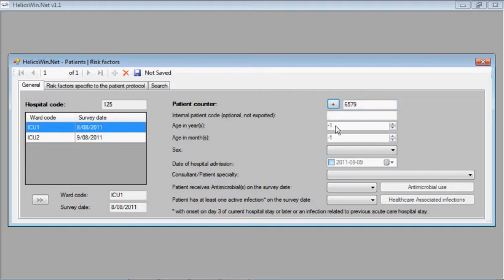Next, you are asked to give the internal patient code. You will not find this on the patient form, Form A. In fact, this field has not come up anywhere in the protocol, so we will elaborate a little bit exactly what this code means.